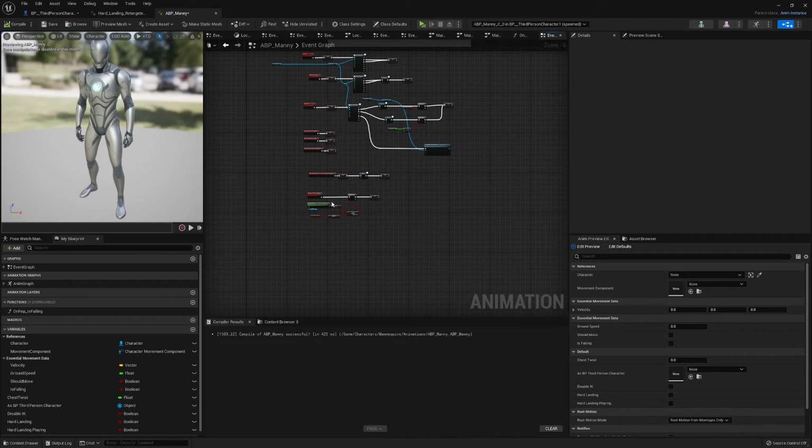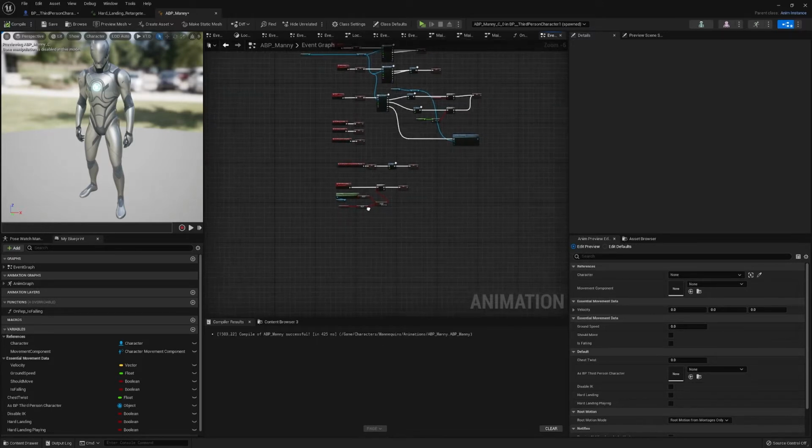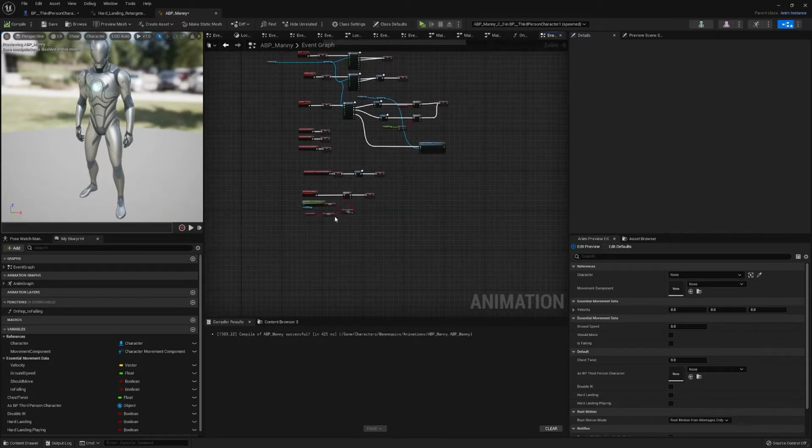Right, and then after that, we're going to do something to fix our turning, because with our smooth turning, whenever we change direction, the speed of that smooth turn was a little bit slow.